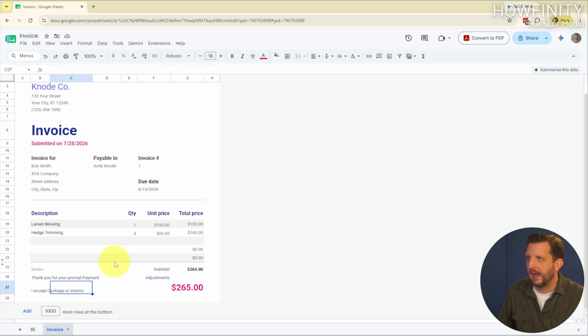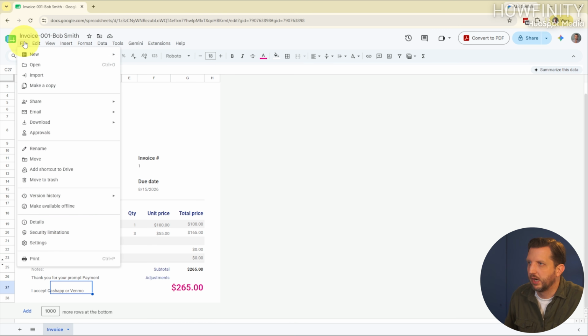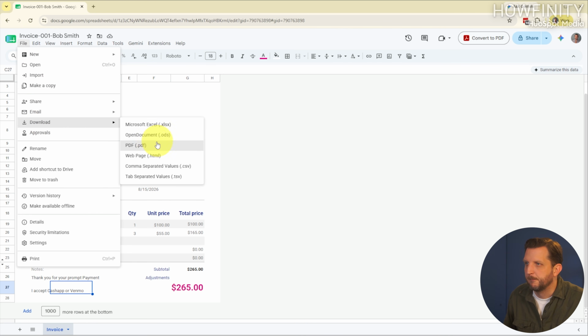Everything's good. And once that's all set, and of course, you don't need to worry about saving it because Google Sheets takes care of that for you. And then I just want to go up here and in the invoice, and I want to add the number. So we'll go 001, and then you could add who it's for or whatever organizes your system the best. And then we're going to go down to File. We're going to go Download. I recommend downloading it as a PDF. That way it is one solid document.